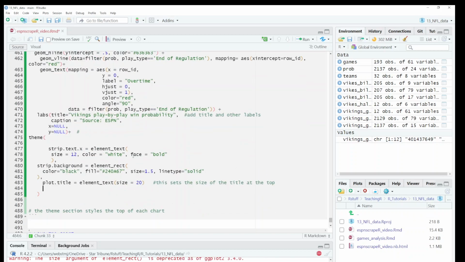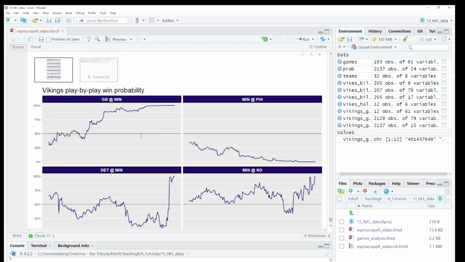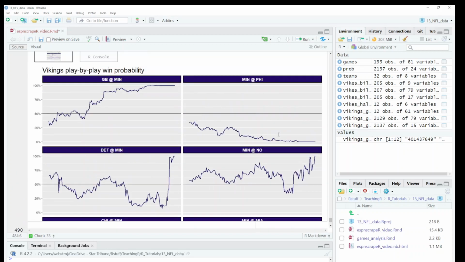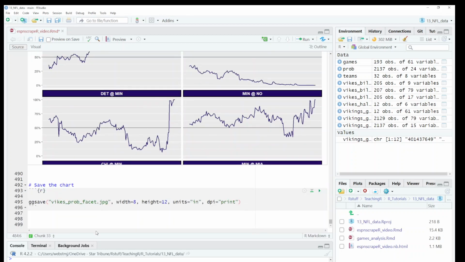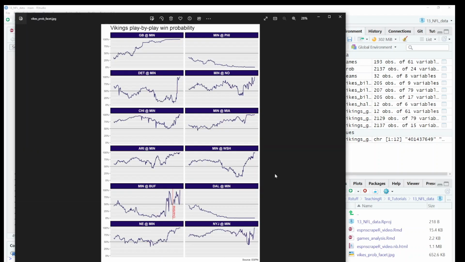Basically, the bottom line is ggplot has so much functionality that you just have to Google what you want to do and you can find the directions for it. Look at this. It's now in that purple color, the same as the lines. And it's not letting me scroll all the way down. But let's save our chart and we can open it up out here. Still running. There we go. Beautiful.